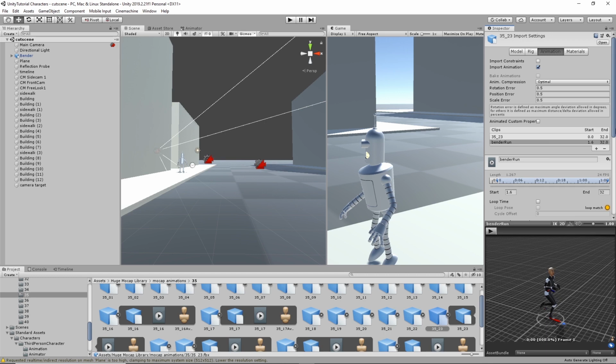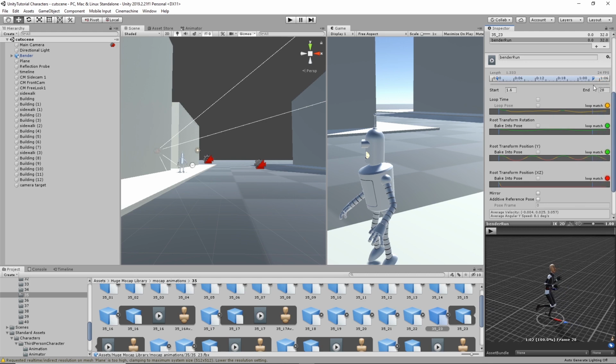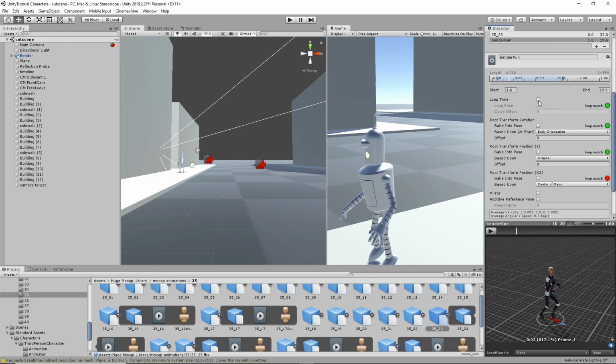And let's scroll down so I can see them all. And then look at what we can do to scroll. So that's probably a good run loop. Let's see what that looks like. It's pretty good, a little bit of a drift. So let's go bake that, the root transform rotation.